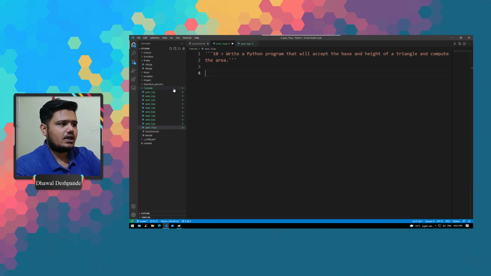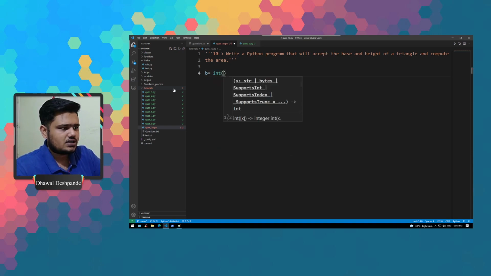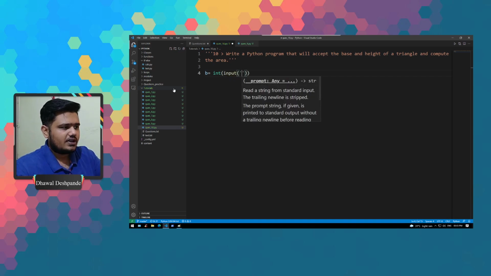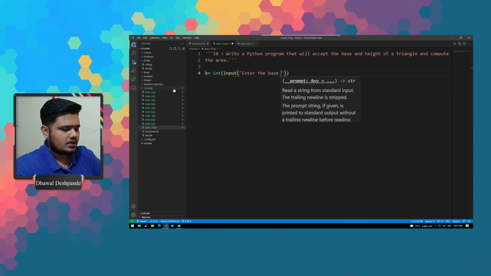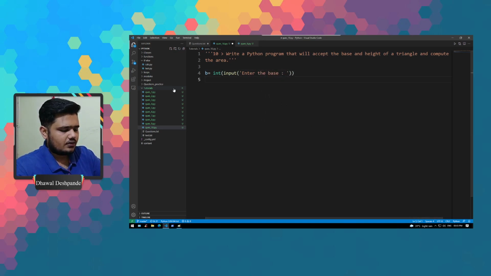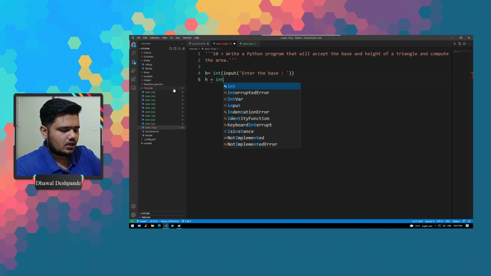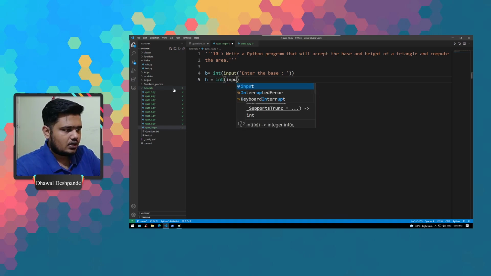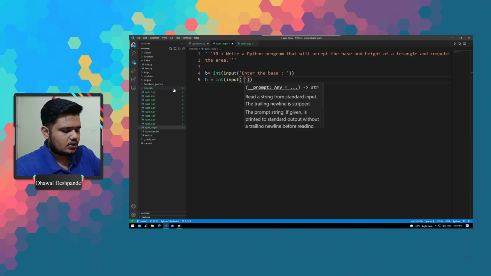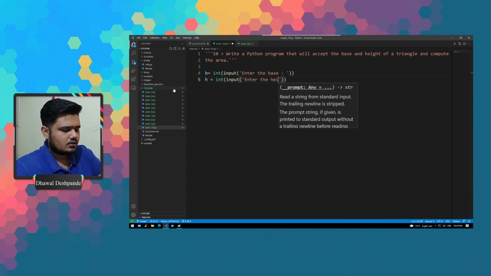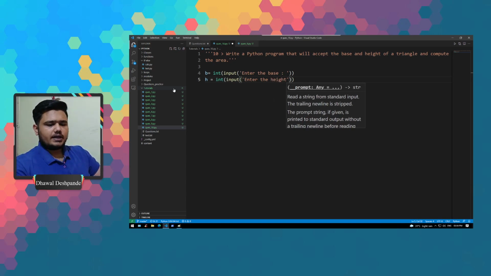Again, we need an input. We need two inputs right now. Let's say it's base, so it will be an integer input, then we will say enter the base. Then we need height, it will be int, then input, then enter the height.